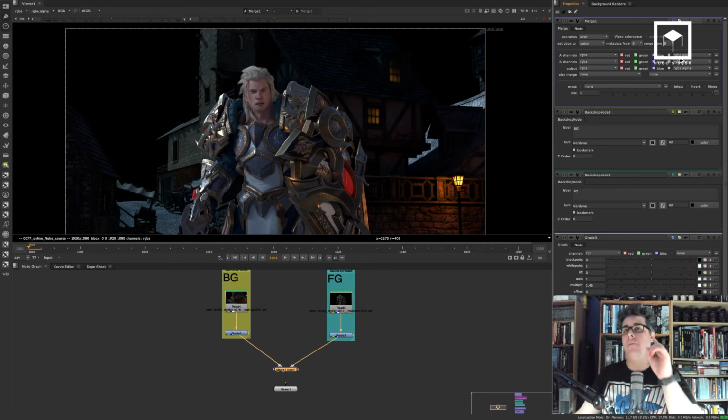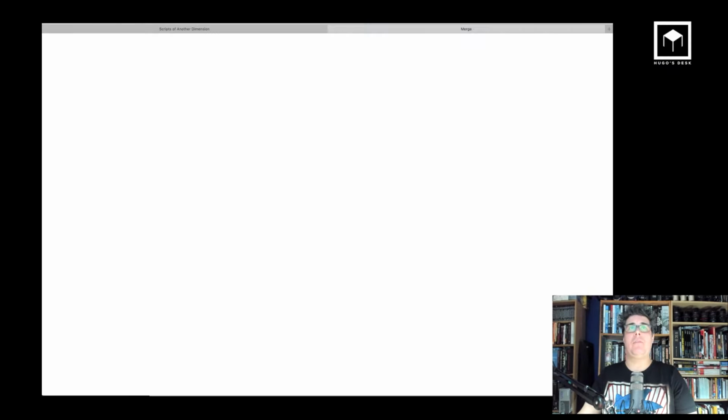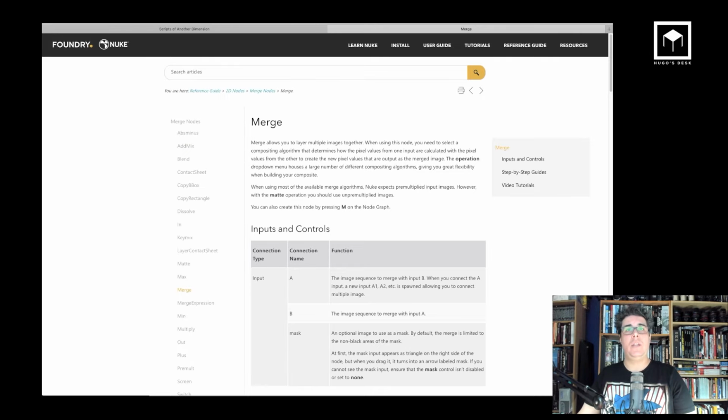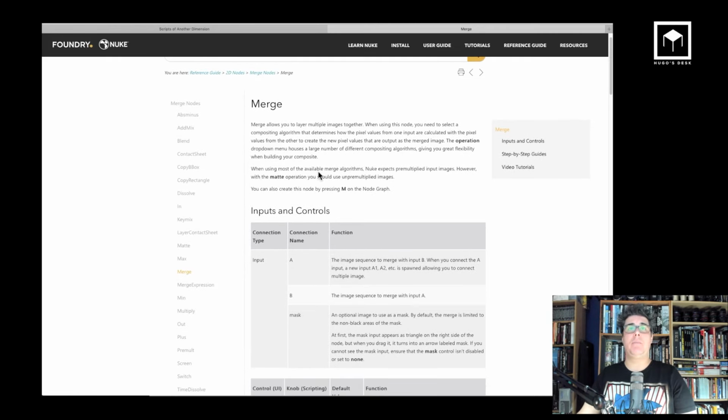And never, ever underestimate the help file. On every node in Nuke, there's a little question mark on every single one of them. The question mark icon on the merge node, you will require, of course, a connection to the internet. It will tell you exactly what the merge node is. It will give you details. It will show you everything about that node. And it even has step-by-step guides about them.